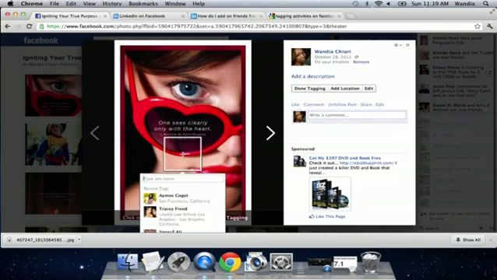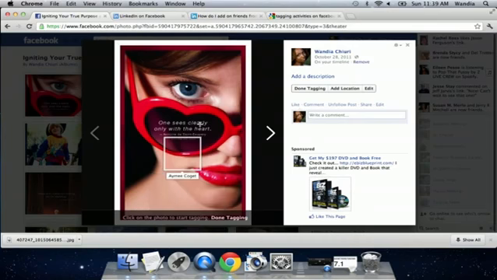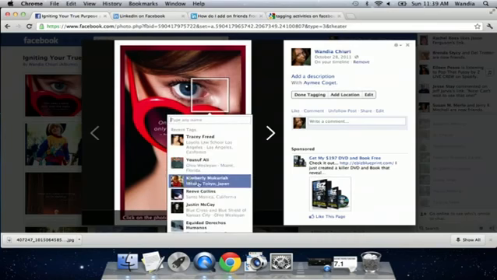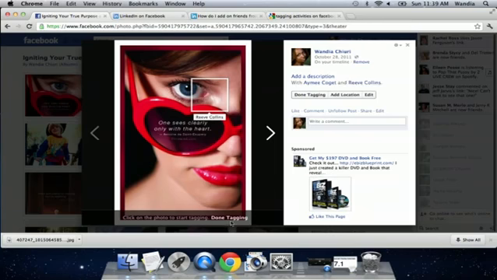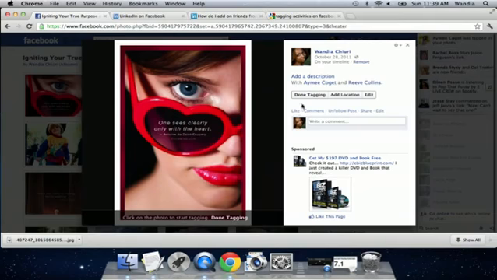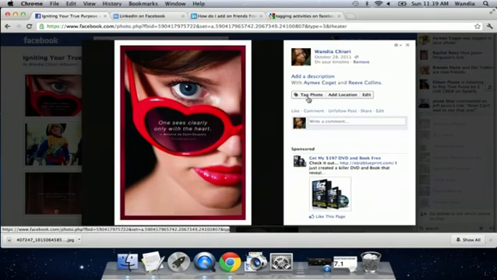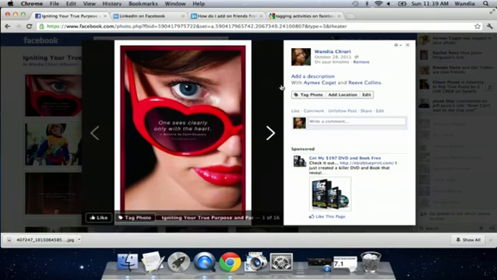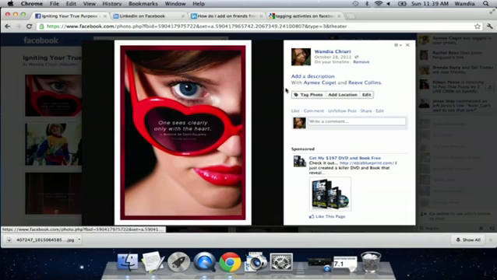Or my friend Amy and my friend Tracy. Well, I guess I could tag Reeve as well. And then I'll just click done tagging. As soon as I'm done tagging, both those people have been tagged on Facebook.